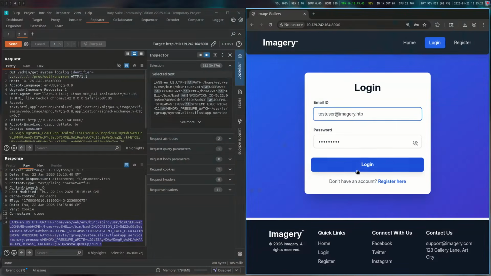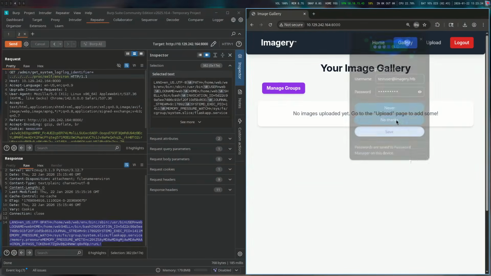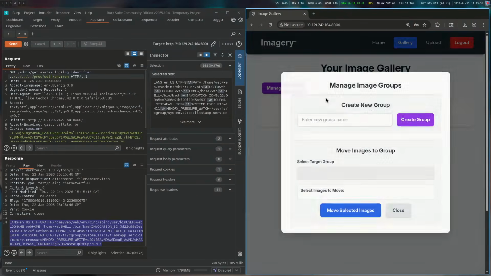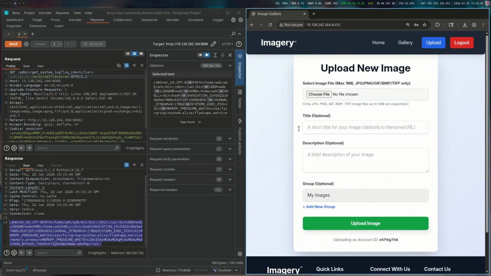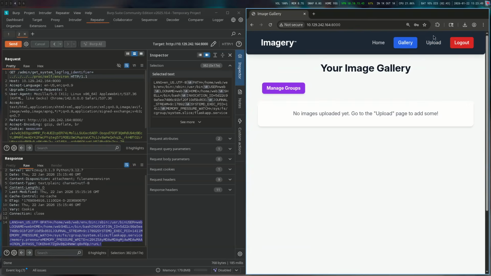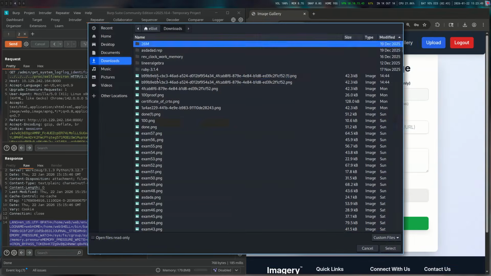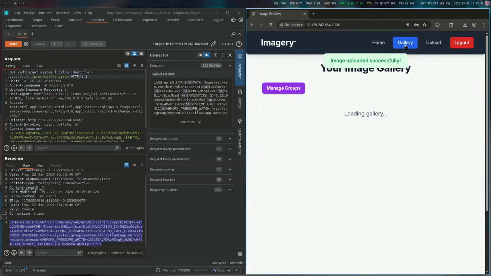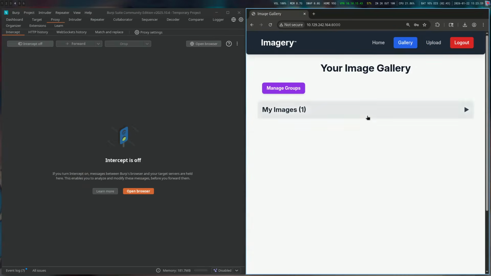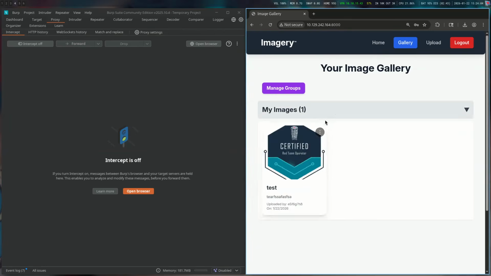This is interesting. Login successful. There we go. No thanks. Manage groups, I don't want to mess it up because if you remember before there was uploads and something was restricted for us. The gallery I want to go to first. No image yet, so let me upload an image, then go to gallery, and I want to see what is going on right now.